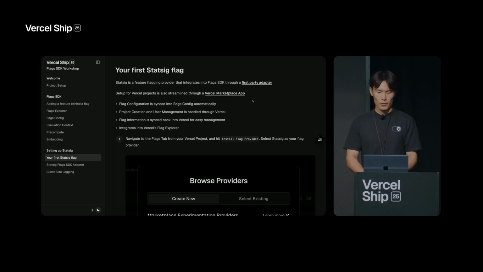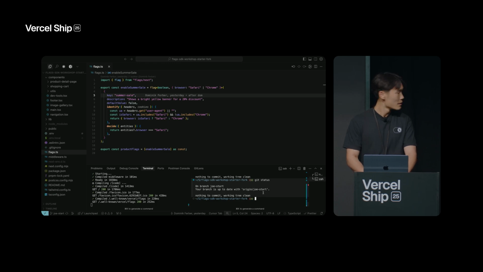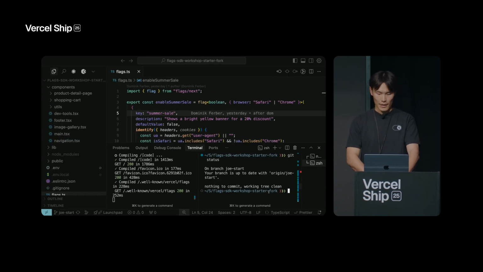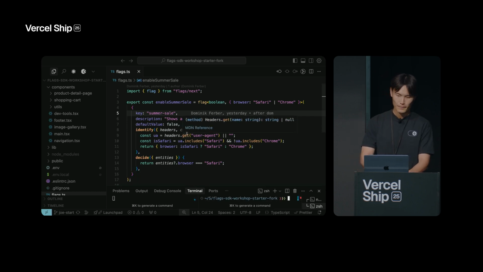If you do want to follow along from this point, I think if you fetch from a branch of the workshop starter called after Dom, that should get you caught up. Otherwise, I think most of my sections should be able to work regardless.